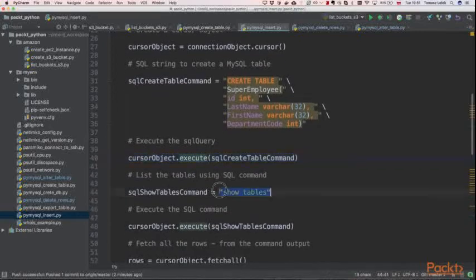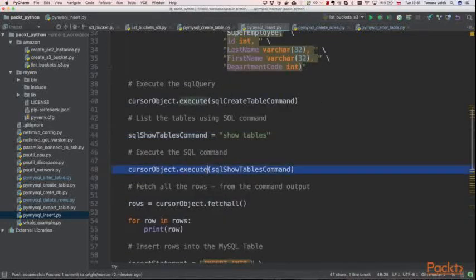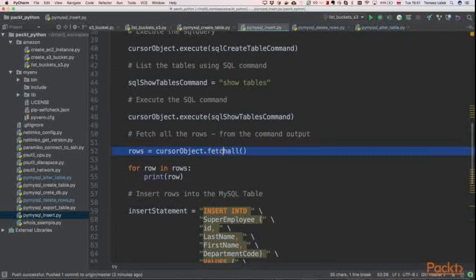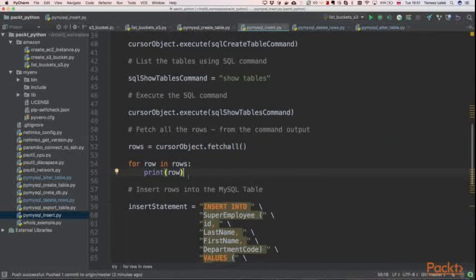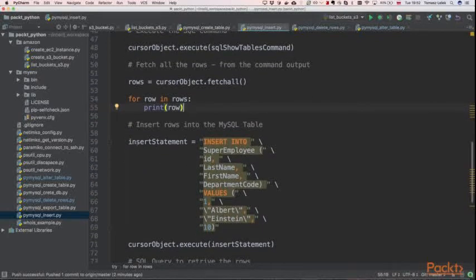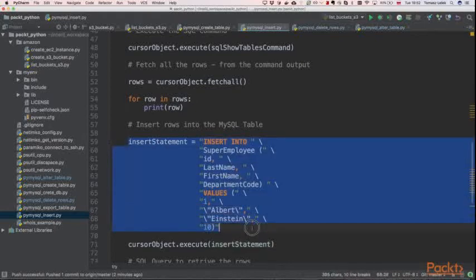We are showing all tables inside the specific database that we are in the context of, and then we are executing that. We are fetching all results, so all tables, and we are printing them. Once we are sure that the new table was created, we are able to insert new data into super employee. So here is a statement for inserting into super employee. That employee will have a primary key equal to 1, last name Albert and first name Einstein, and department code 10.